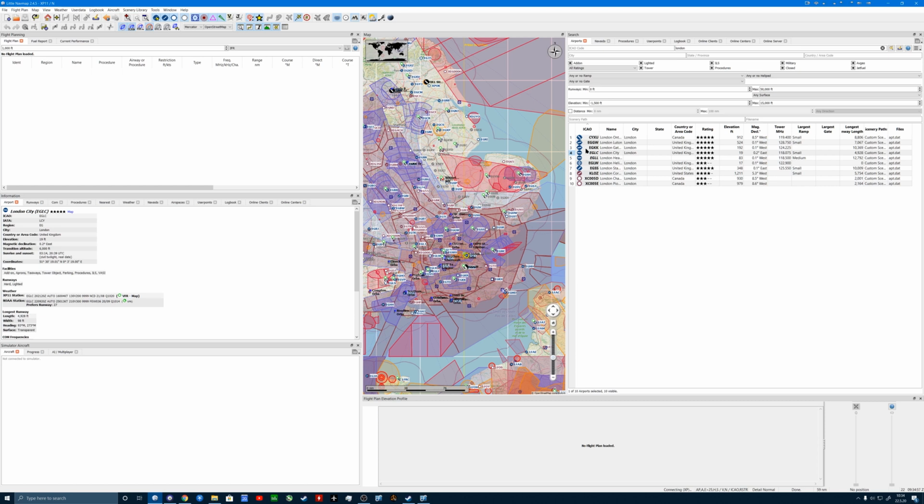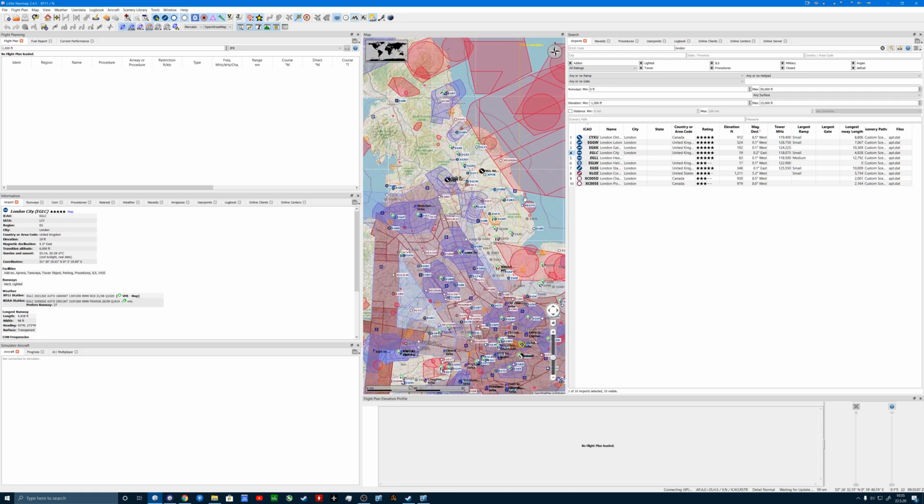So let's say that we want to fly from London City Airport, that's EGLC, and where would we want to go? Let's just say we want to go to Edinburgh. So EGLC, you need to remember that, Edinburgh.